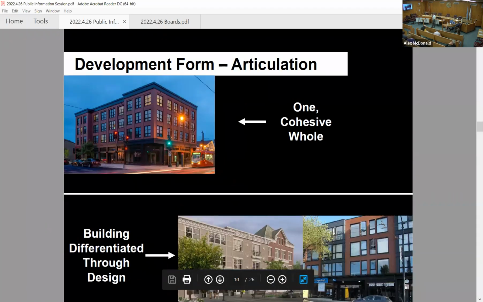Looking at the articulation of development, do we design this building as one unit, one building, or on the bottom right here, you'll see differentiation through design. So different building facades on the same building. It breaks it up and looks like a series of smaller buildings. Something to consider as you think about that.